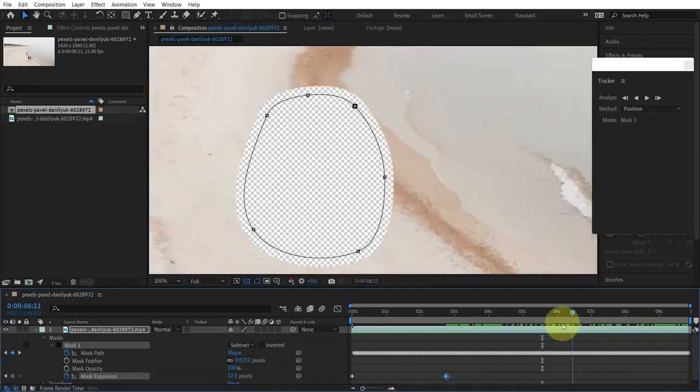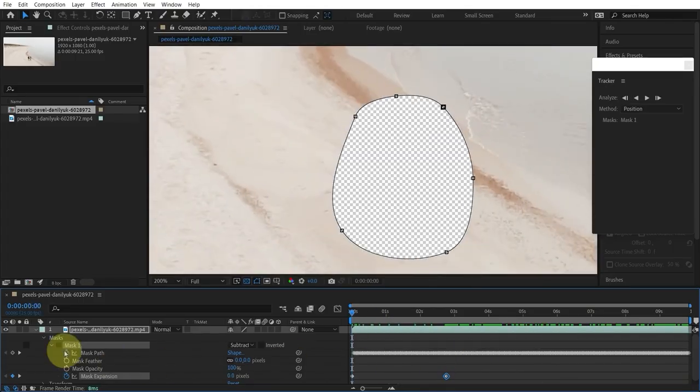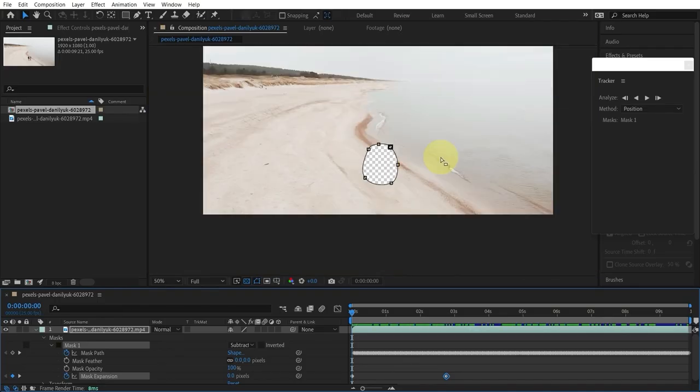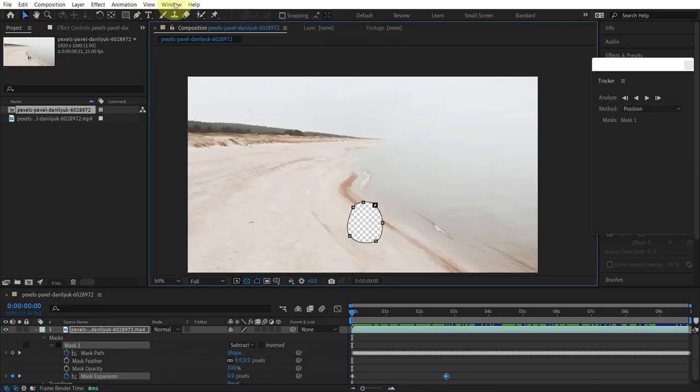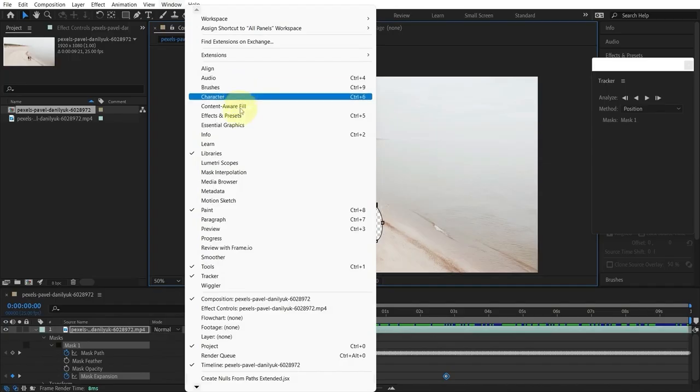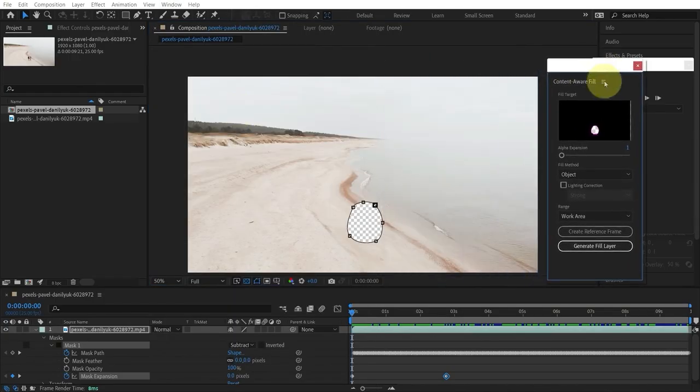Okay, this is great. And again, you have to make sure that you switch the mask to subtract. Super important before you apply the content aware fill. Now let's go ahead. Window, content aware fill. So right here we have the window, content aware fill.